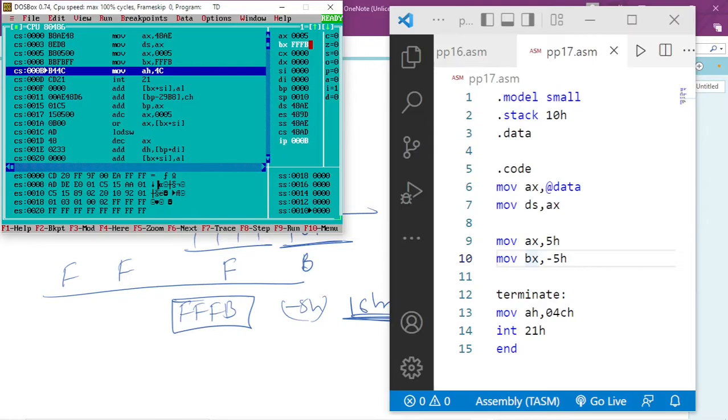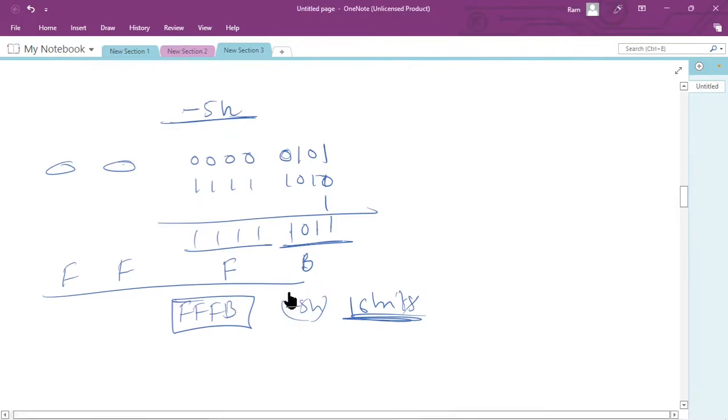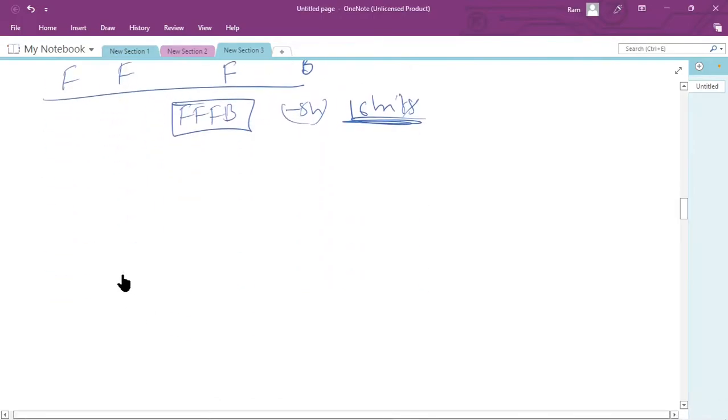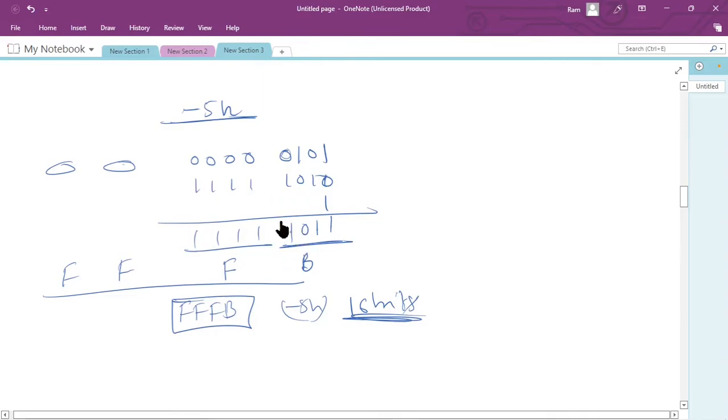So one point is clear: the negative numbers are stored in twos complement format. If you want to verify whether a number is positive or not, or if you want to treat a number as a signed number and know whether it is positive or negative, you just have to look at the most significant bit of that number and you will come to know. If we write down the binary representation, looking at the most significant bit and knowing whether it is a 1 or 0 is quite straightforward.